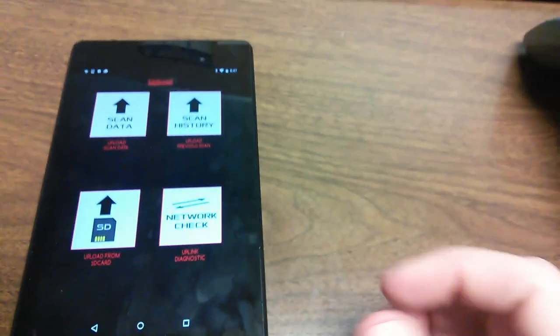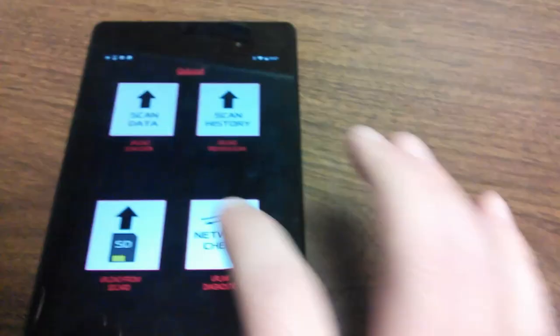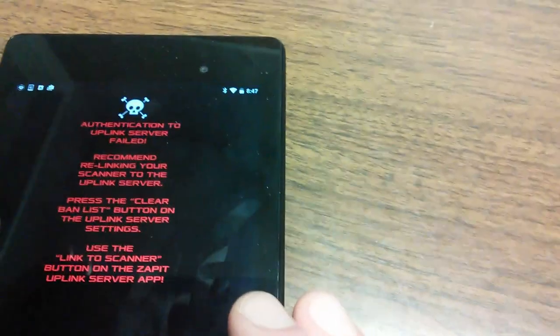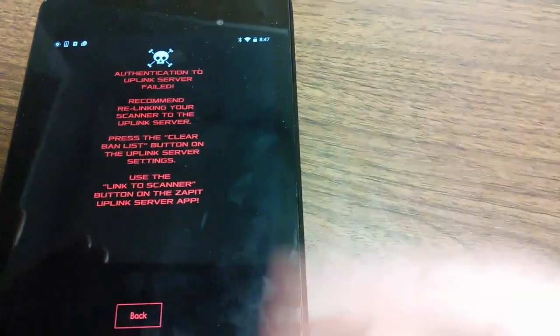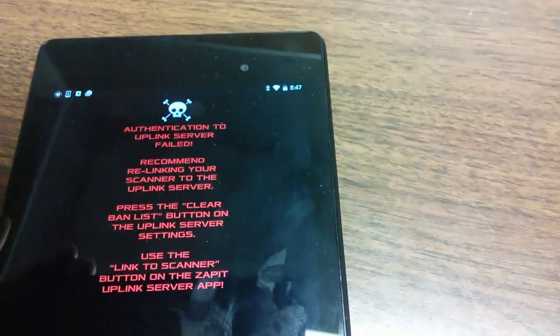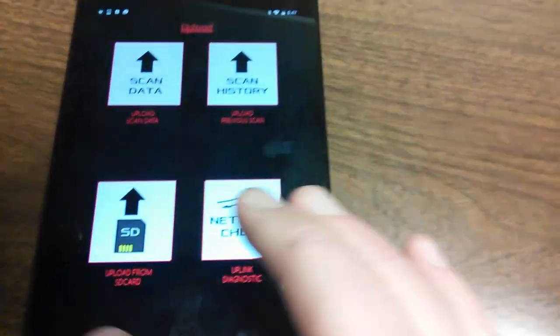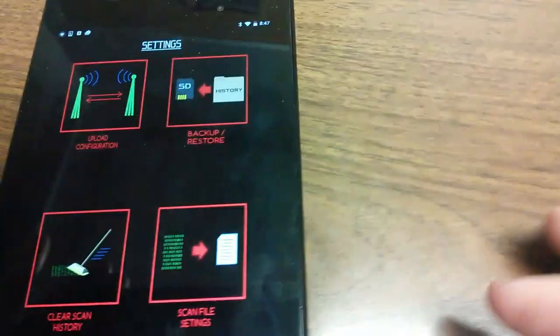And then the network check is basically a diagnostic to make sure everything's working right. We'll run that real quick. When that runs, and this one's going to fail because I haven't linked this up, but that's a good demonstration here. It'll go through and do the various steps that are involved with an upload, and if it doesn't work for some reason, it'll give you a nice little Jolly Roger here with some explanation on what the heck's going on. So it's pretty simple. We'll go through the settings.